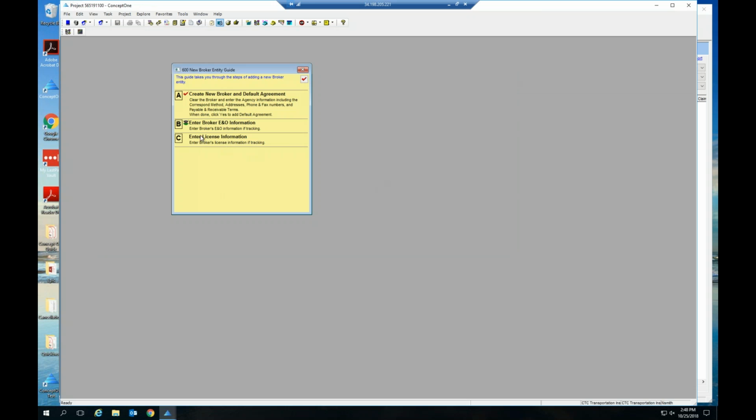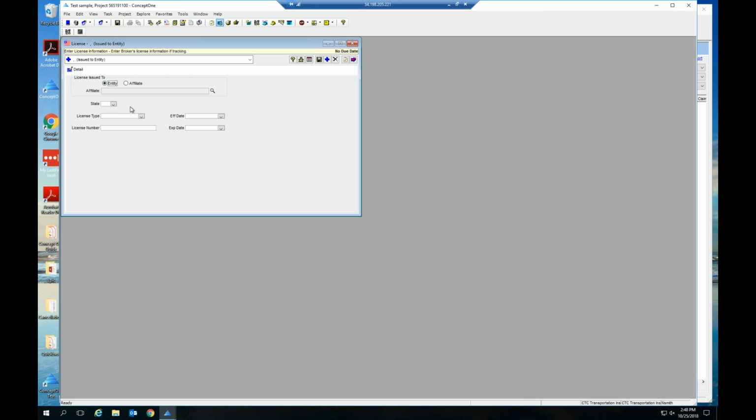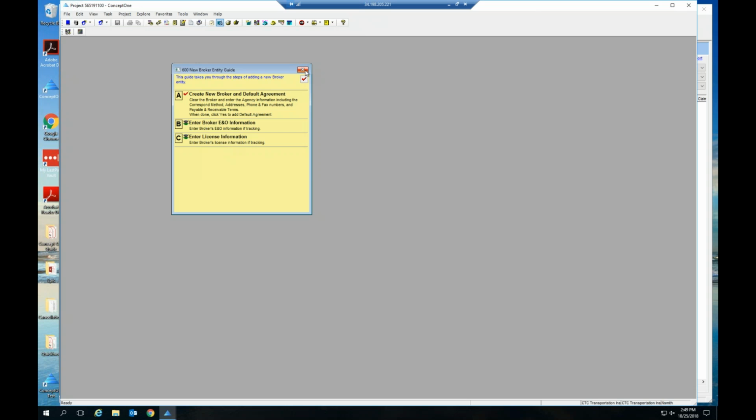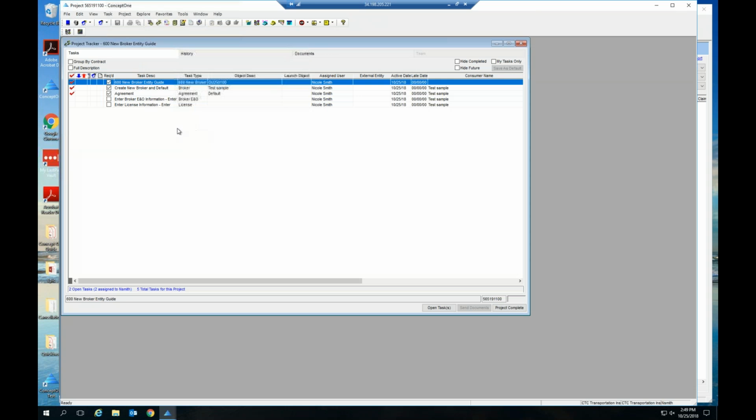Okay. So I'm going to close out of this, and then license information. Again, you guys, they know what to do. I mean, you guys have the license information for each broker, right? You go in here and put in which states they're allowed to operate in and the license type and the effective date, correct? Yeah. Okay. Now, and I apologize because I was looking for this previously. I'm going to go ahead and check this.